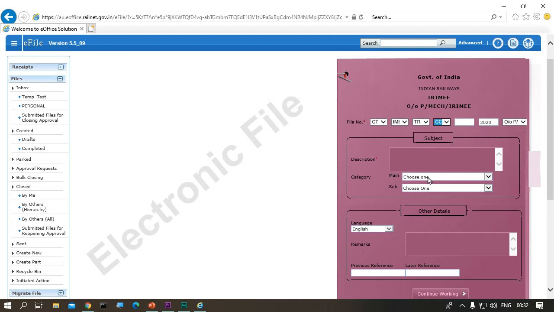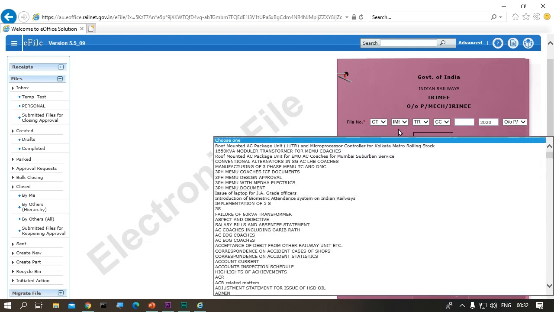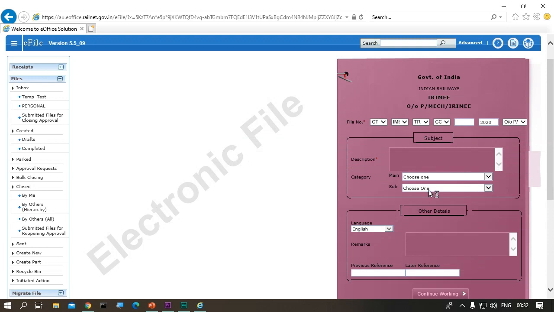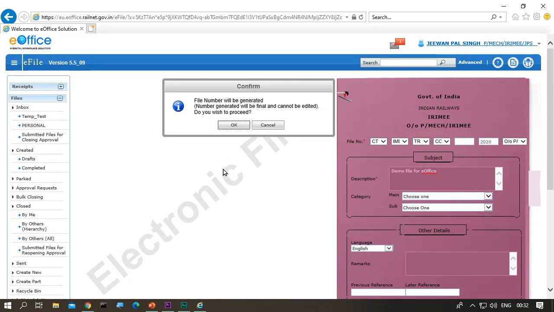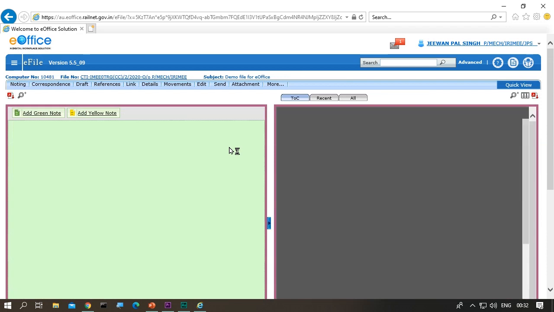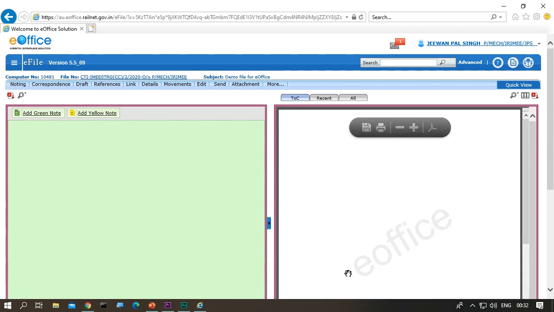The category and subcategory can be selected, but it is not mandatory. So leave it at that. Write the description for the file. It is demo file for eOffice. And then click on continue working. That will bring a dialog box that file number will be generated. Since these file numbers are permanent, it asks for a confirmation. Now file number is generated.